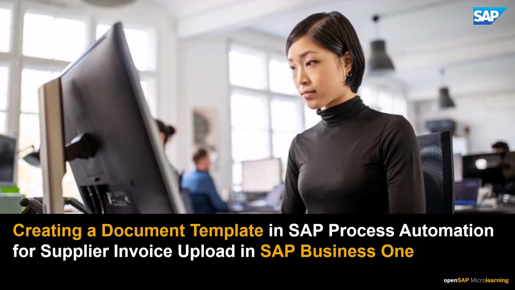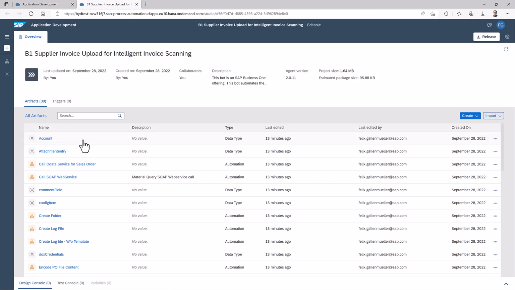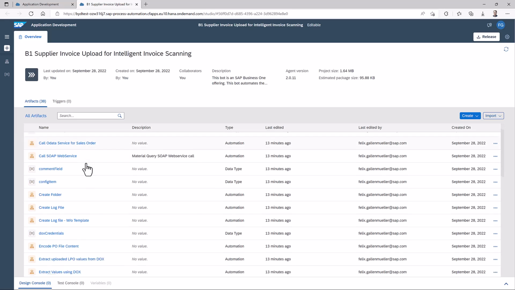Hello and welcome. In this video, we want to demo you how to use the document information extraction template activity inside your automations. In this demo, we will work with the supplier invoice upload for intelligent invoice scanning bot for SAP Business One. This bot is employing the document information extraction service, and we can find it in the sub-automation called extract values using docs.